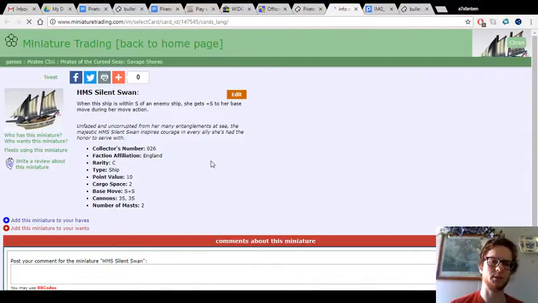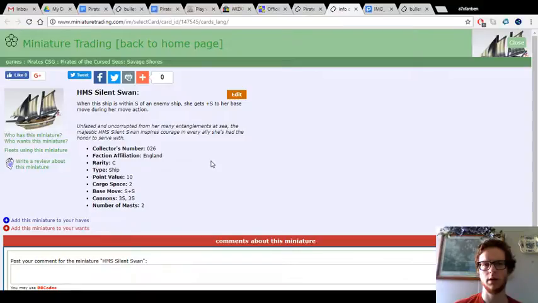So HMS Silent Swan is an English two-masted schooner type. Apparently she doesn't have the schooner keyword according to the database. It's a common from Savage Shores, 10 points, 2 cargo, SS move, both cannons are 3S, English, like I said, and when this ship is within S of an enemy ship, she gets plus S to her base move during her move action.